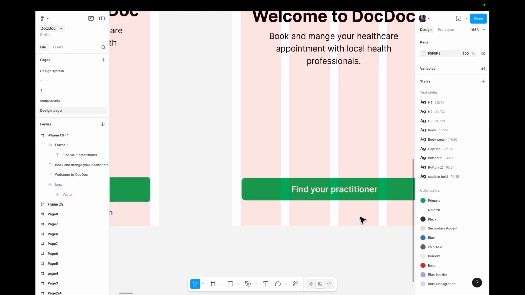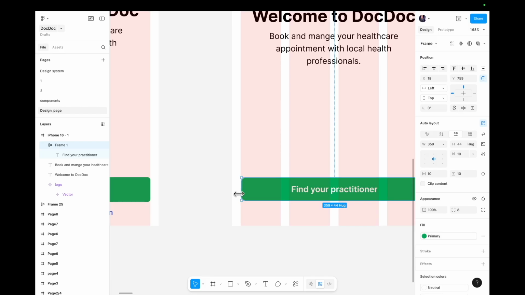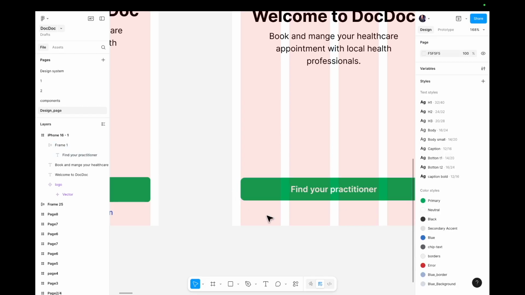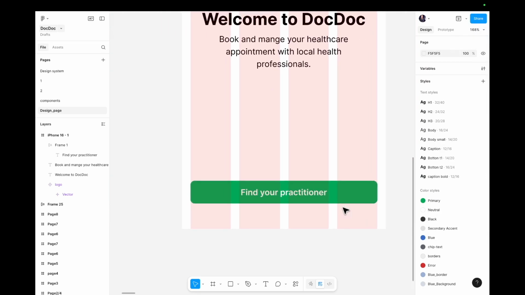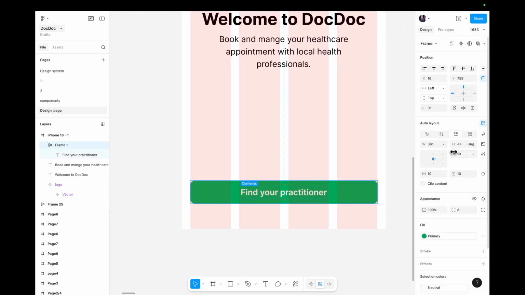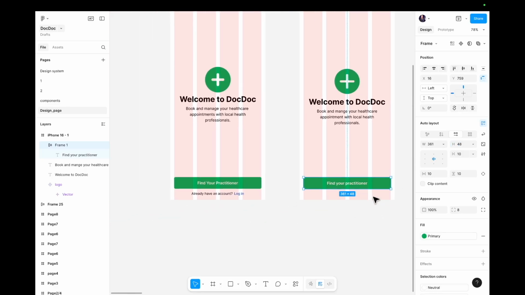So let's see, is it on grade? Yes, very good. As we see, the width would be 361 and the height normally in the big one is better to be 48. So see, that's exactly this one.